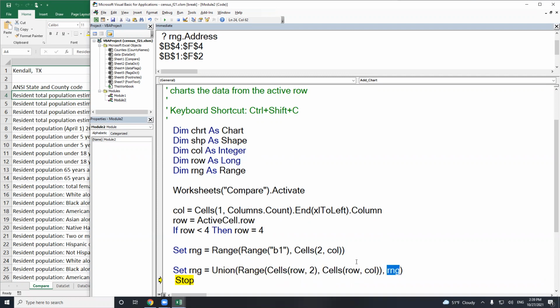But since union kind of has a limit as to how many you can do, I want to show you how you can build a range and then union something else onto it, and union something else onto it. You could do multiple unions and have way more than 30 original ranges put together in a large non-contiguous range.